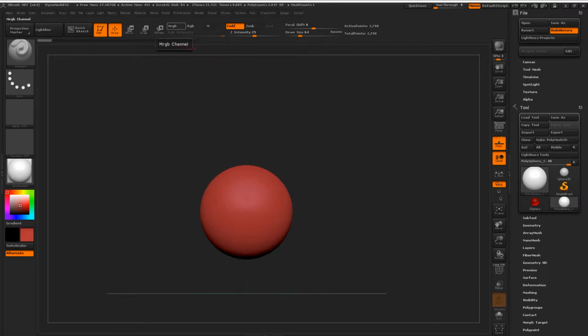If we activate this channel, mRGB, we'll make both a color and a material. We'll explain this deeper further on. Here we have the sculpt functions. Now, I have the standard brush equipped.